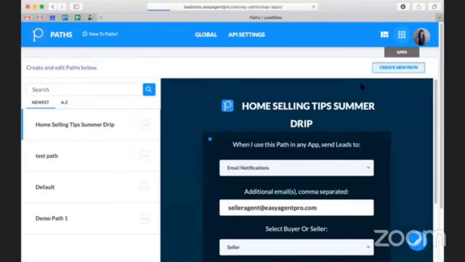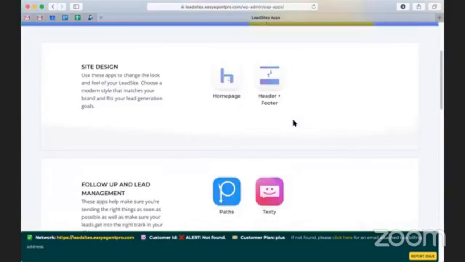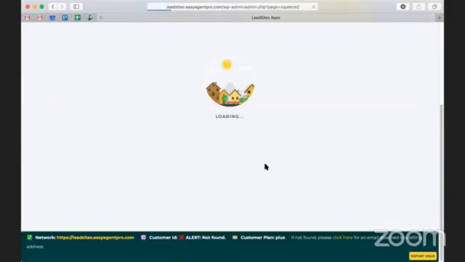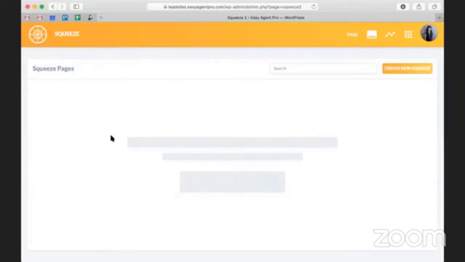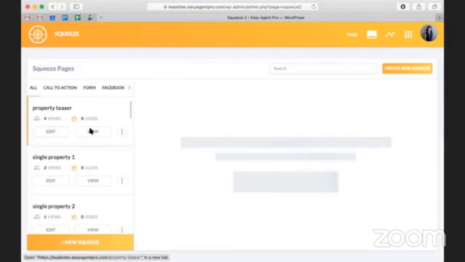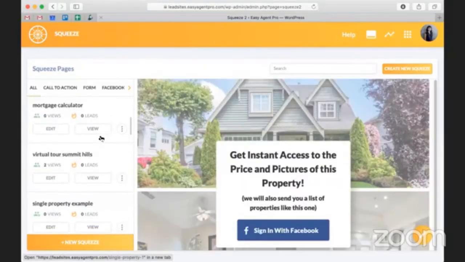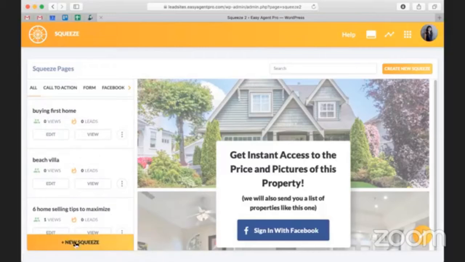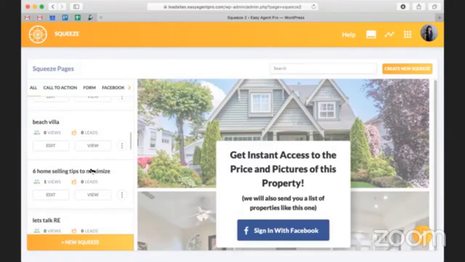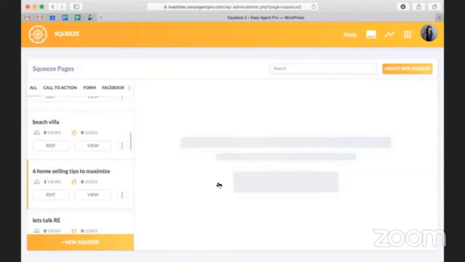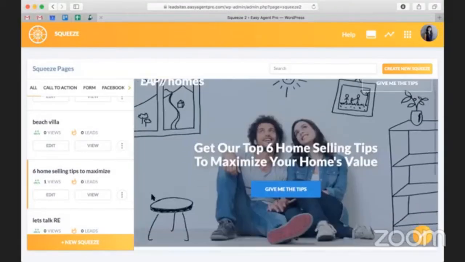So now that you've set up the campaign and you've set up the path, now you can connect this all to the squeeze page. So if we go into the squeeze app, we're going to find our landing page templates, of course. And we might have a seller one that is already coming through here. Let's see here. 6 home selling tips to maximize. There we go. So you may have already built this out. We're going to just go ahead and edit this bad boy.